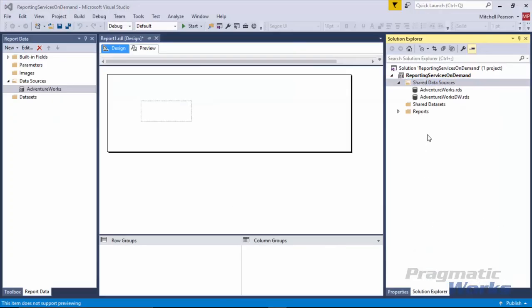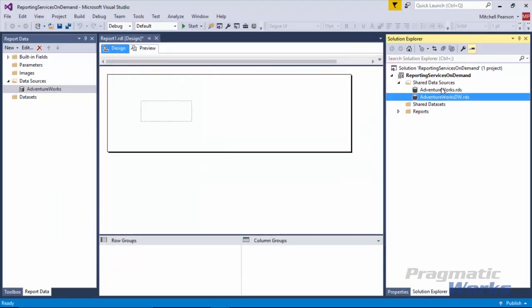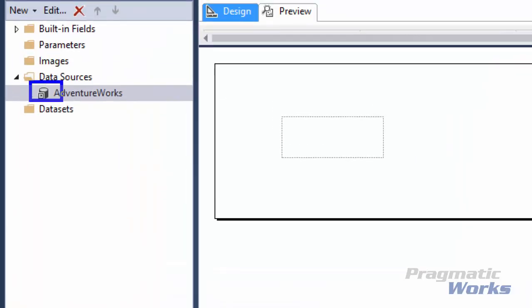I have my connection string information, and then we click OK again. All right, so now I have two shared data sources that we've created over here on the right-hand side. You've got to be careful clicking them because every time I click it, it opens it up for editing. Just a single click is doing that for some reason. But I have two data sources over here. Now, notice that inside of my report, I still only have a single data source.